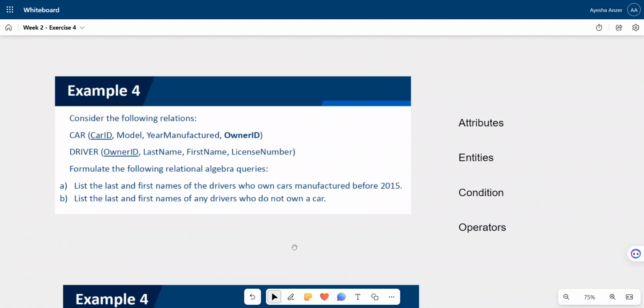Start with exercise number 4. In exercise number 4, we have two schemas given, the car and driver. So now let's look at the first question. List the first name and the last name. Where can we find these two attributes? We can find them in driver.